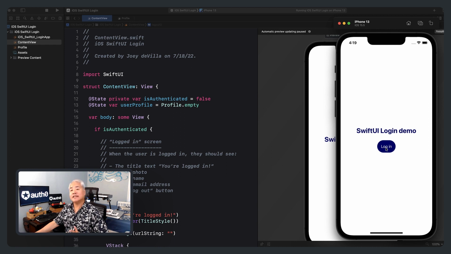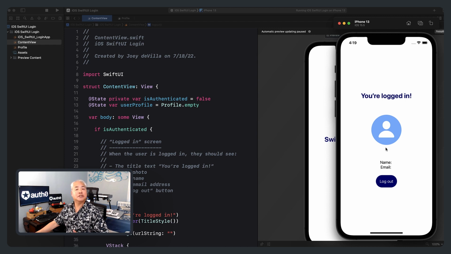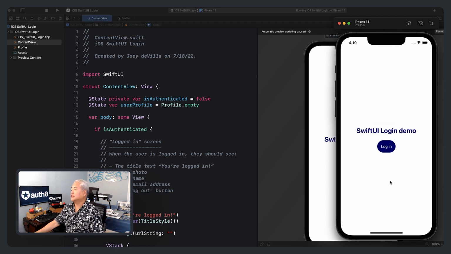Now, we haven't yet integrated Auth0, so the login button simply just takes you to the logged in screen. And as you can see, since we haven't integrated Auth0 yet, we have no information to display about the user, so we're simply showing some default information right now. A blank name field, a blank email field, and a person placeholder graphic for the user's picture. Clicking logout basically takes you back to the first screen.